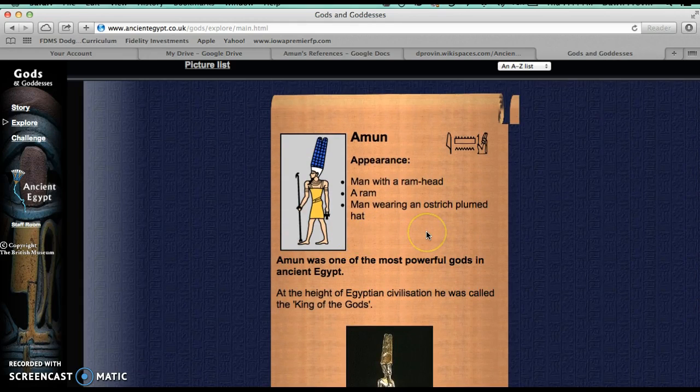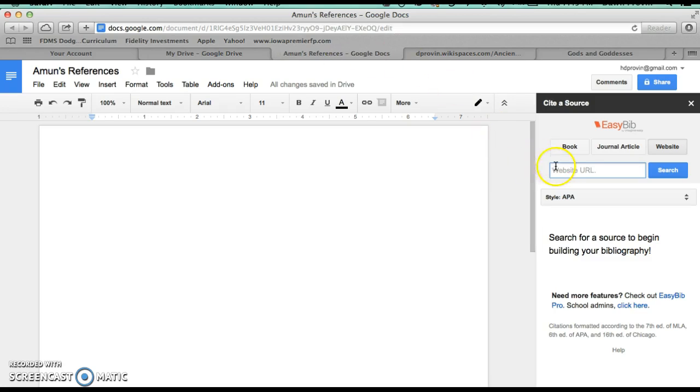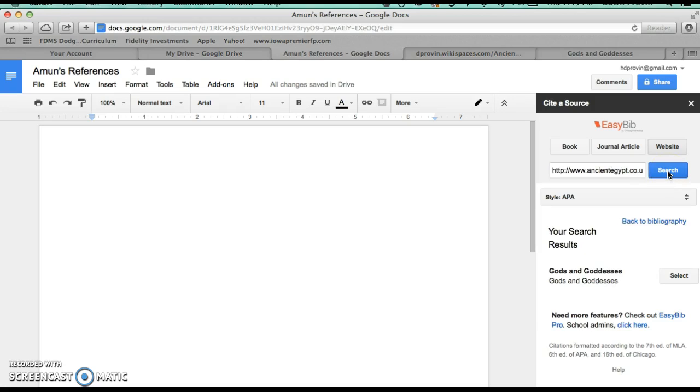So since I need to reference it, I'm going to go up into the URL area and I'm just going to click. It highlights it, and I'm going to push Control-C for copy. I'm going to go back to my reference page, and within that URL spot, I'm going to do a Control-V for Velcro or paste. Now I just push the search button, and it's going to search all the websites until it finds that particular URL, and it's going to reference it for me.